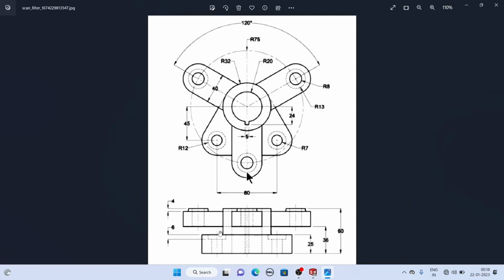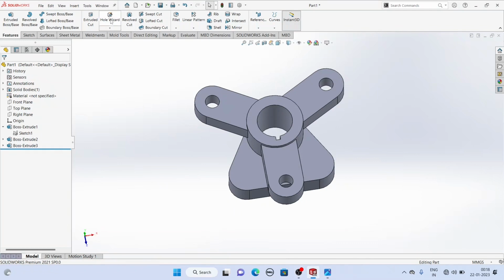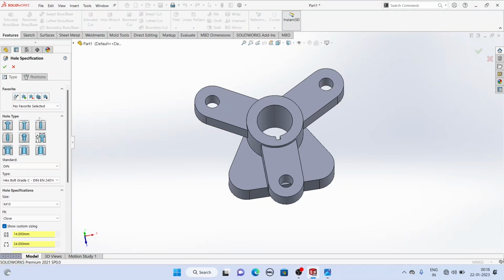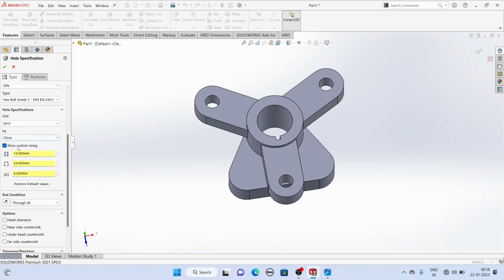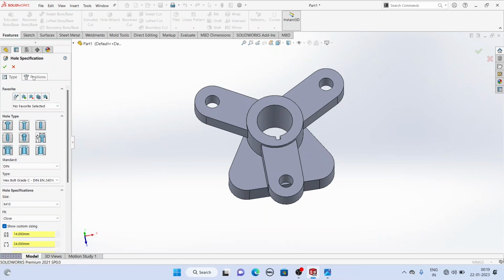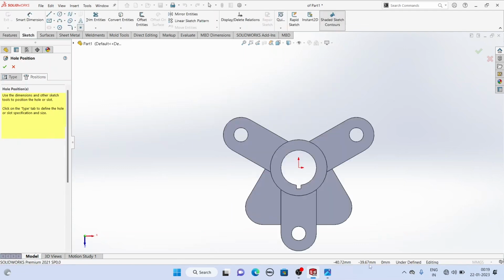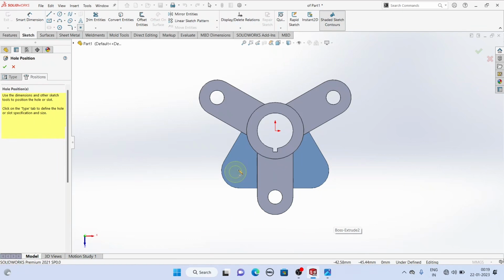Now friends, here we want to create these two holes. So friends, for that, click on the hole wizard and from here select counter bore hole. And here friends, in show custom sizing, our smaller diameter is 14 mm, bigger diameter is 24 mm, and this counter bore length is 6 mm. And now friends, all these things are right. So simply click on the positions and select this face. And friends, here create two holes like this.